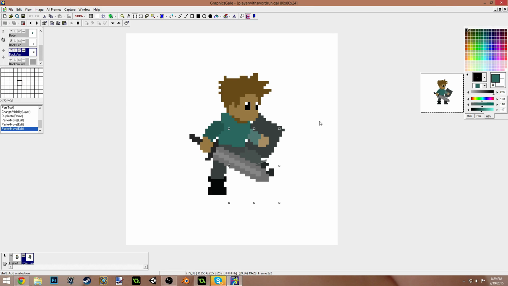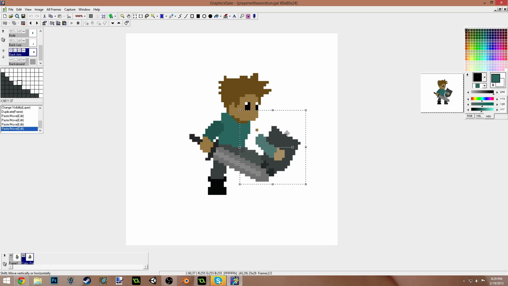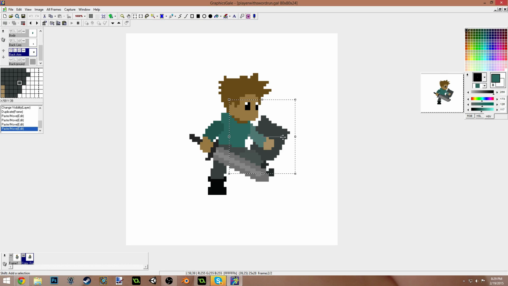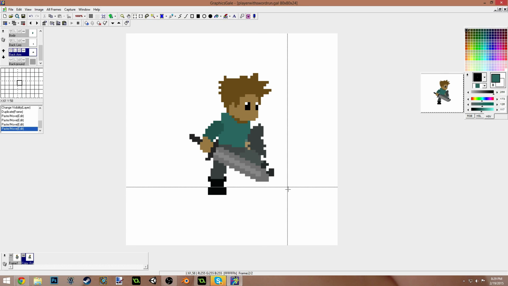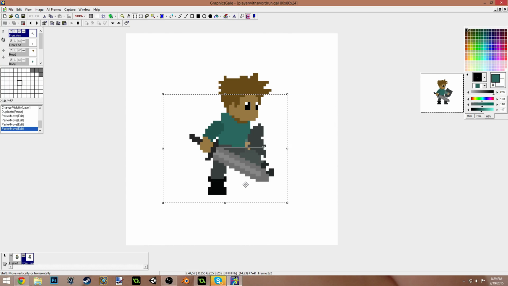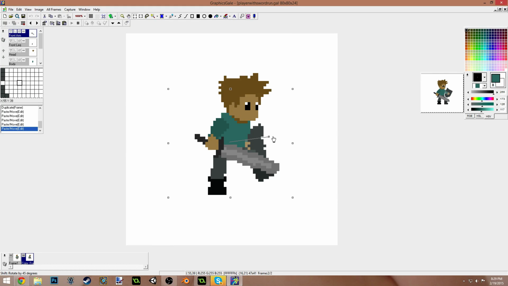Let's grab the back arm and we're going to attach it to the shoulder again and rotate it back. And this is all going to get really fuzzy and pixely and not look good, but that's okay because we can clean it up later. Let's grab the right arm, which is our front arm. Select it, drag it up a little bit, and rotate it this way.